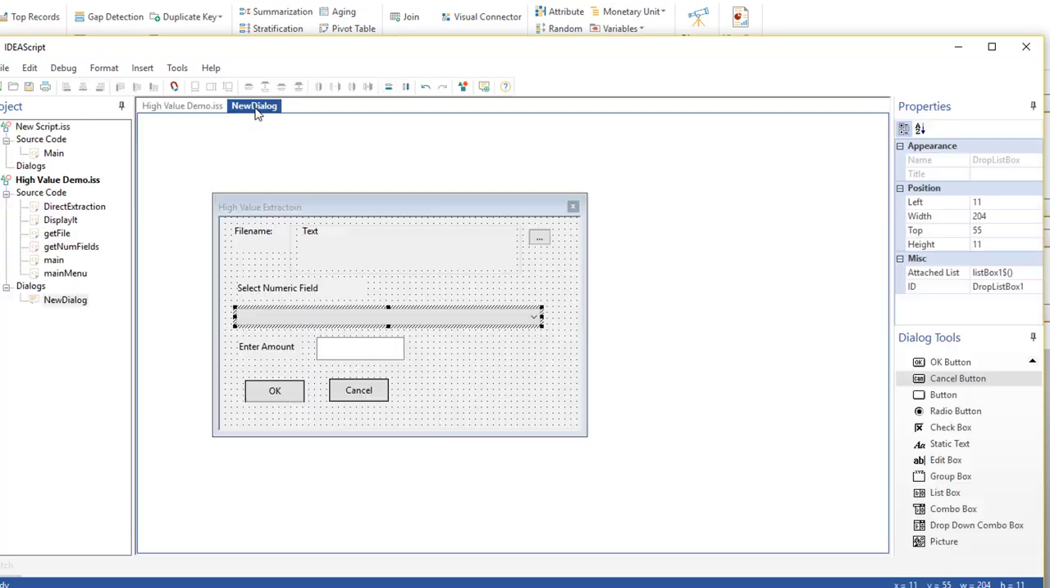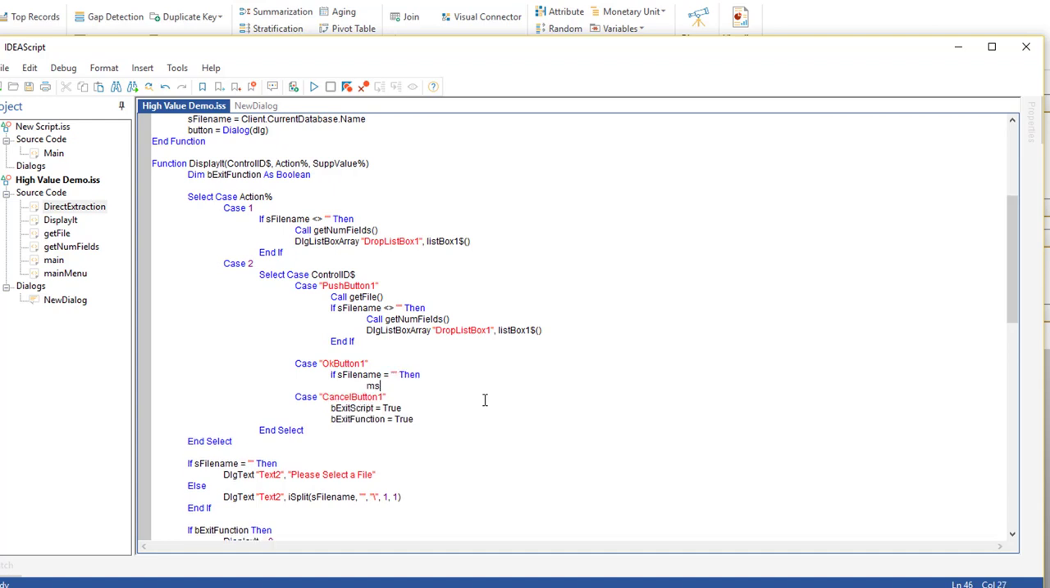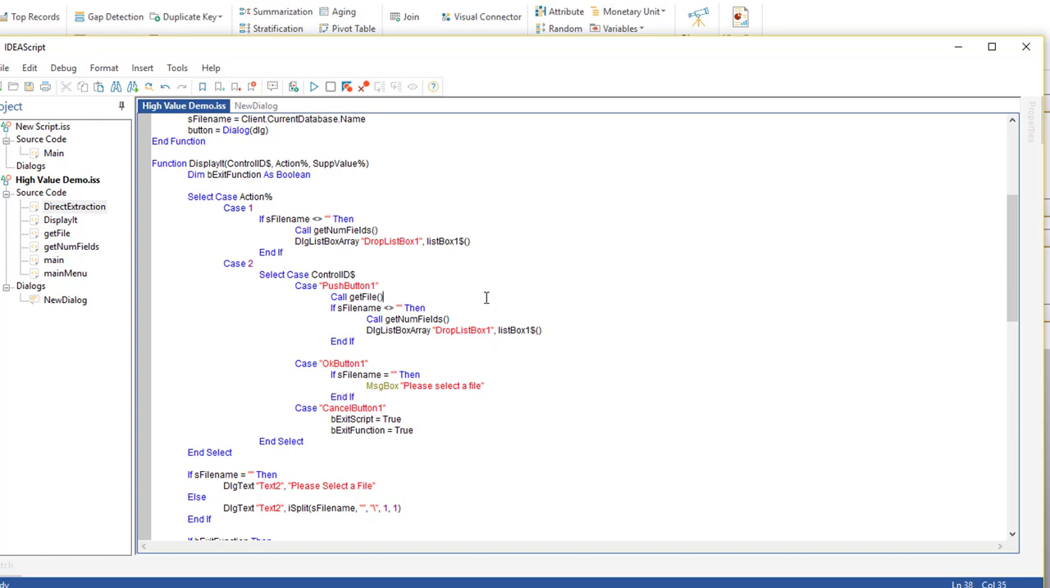So I've got all the information here. So now I'm going to do the OK button. And in the OK button, I'm going to go in and make sure that I've got all my variables. And the first thing I want to check is to see if it's selected. If it's still blank, then I want to do a message box: Please select the file. So I want to make sure that the person selected a file.